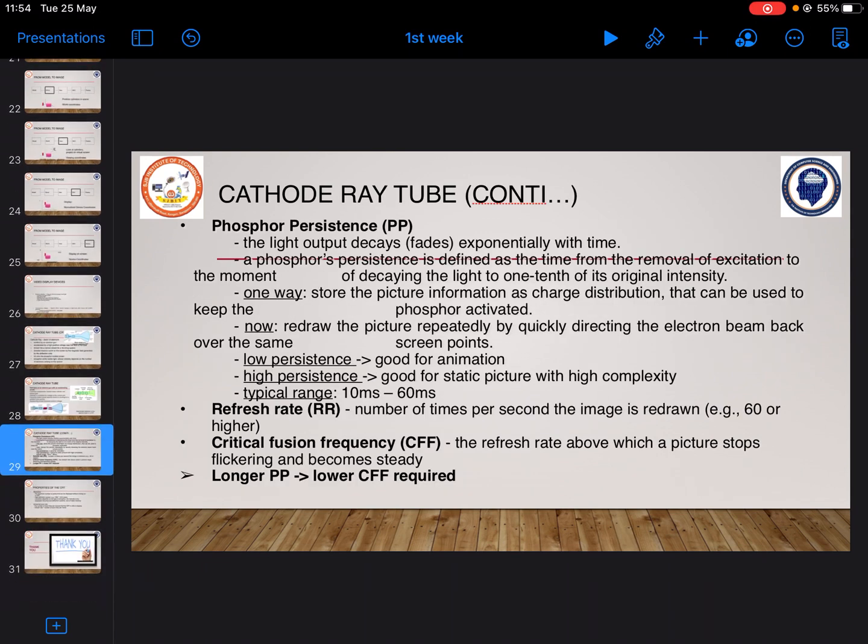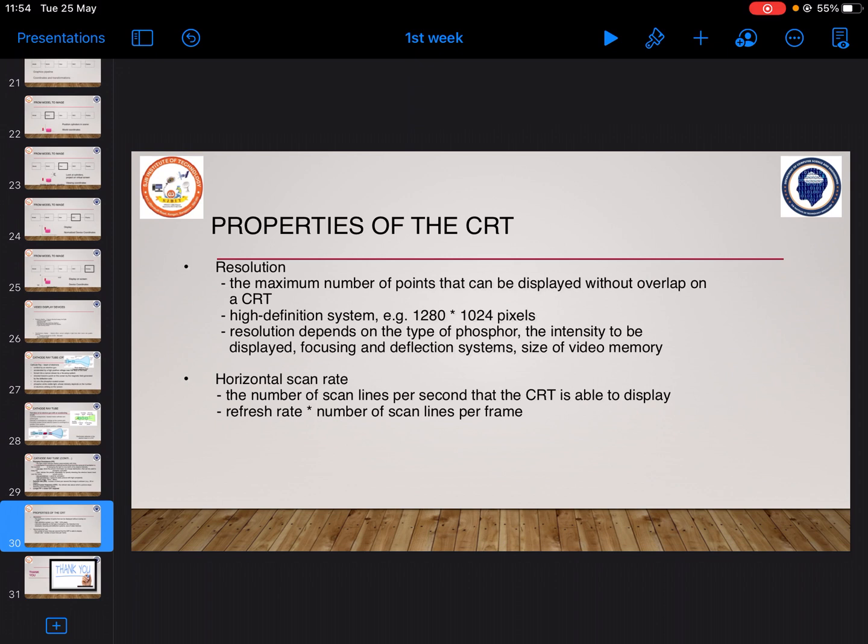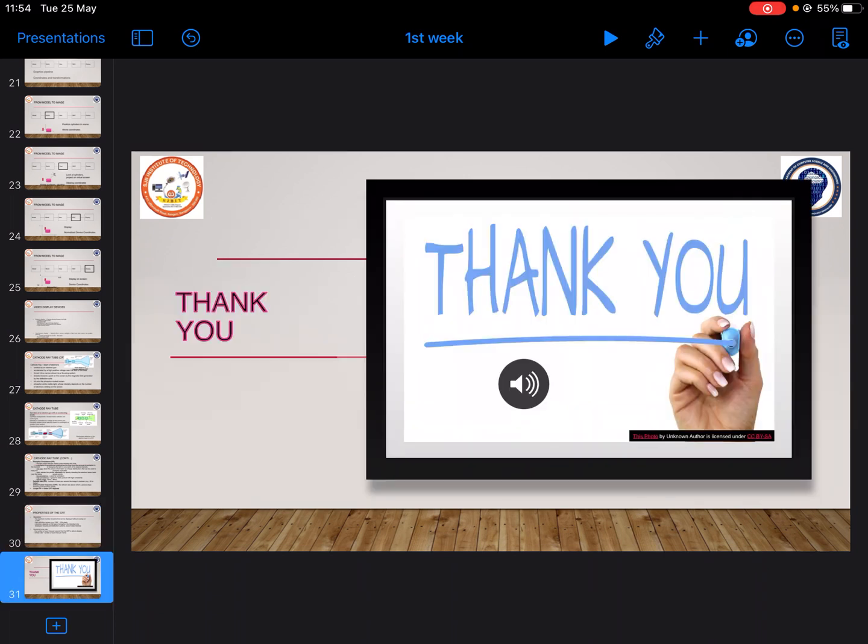Apart from this, there are some properties of the CRT. One is the resolution and another one is the horizontal scan. That means the beam always has to be scanning, traveling row by row. That is how the horizontal scan rate is defined here. This is the first output device.